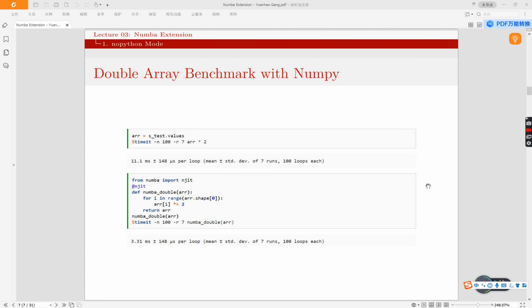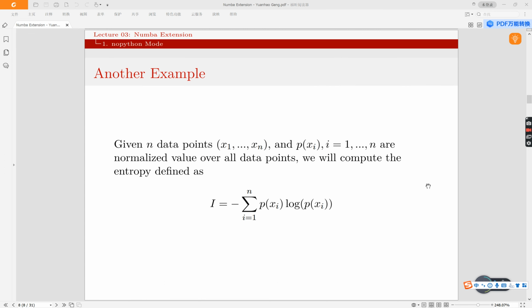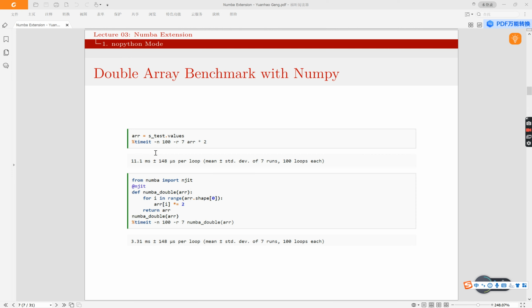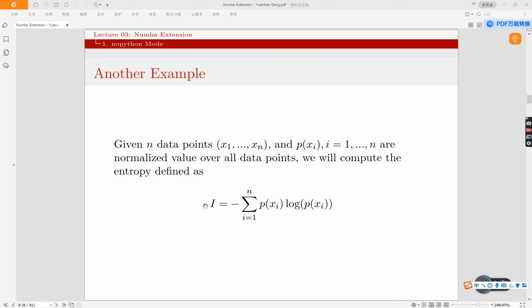Okay, this is a very simple example. Then we will show a more complicated example. Not too complicated, of course, but more advanced than this example.